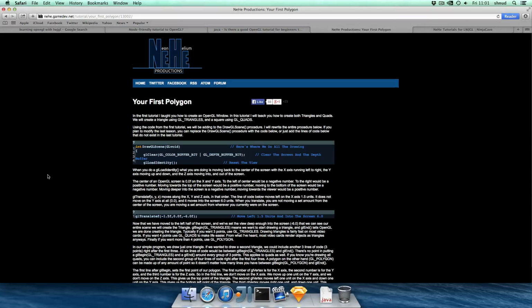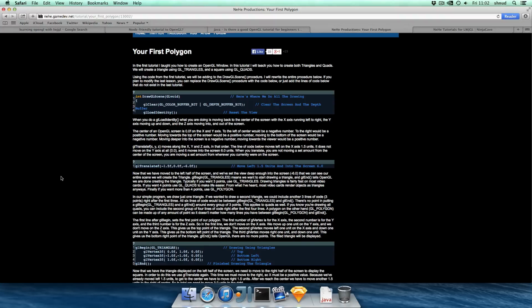This applies to quads as well, yep. If you know you're drawing all quads, you can include the second group of 4 lines of code right after the first 4 lines. That is fine. A polygon, on the other hand, can be made up of any amount of points, so it doesn't matter how many lines you have between GL begin and GL end. Actually though, that would be different, wouldn't it? Because it would draw it as the same shape, whereas if you included 6 lines between GL begin and GL end triangles, you would end up with 2 triangles, whereas with a polygon you'd end up with the one shape, so it's slightly different. At least that's what I would imagine.